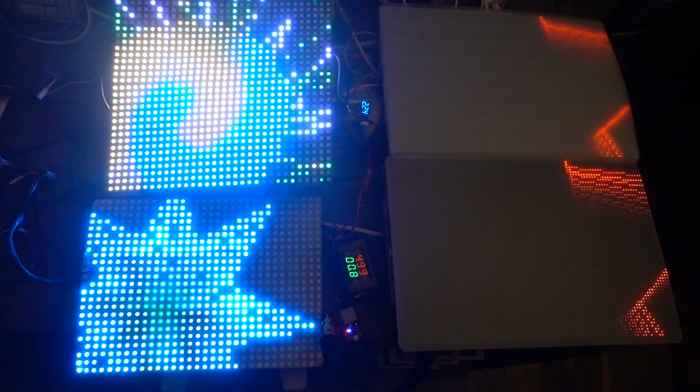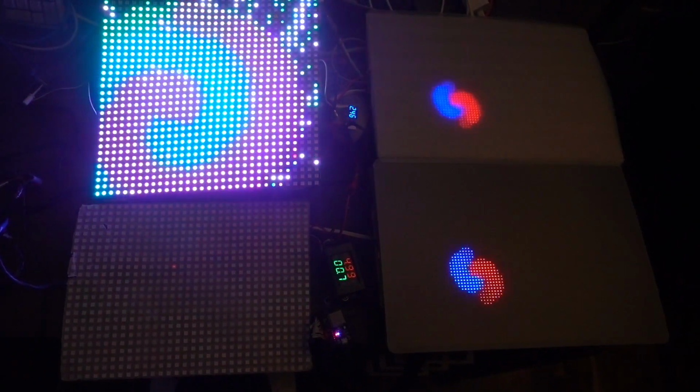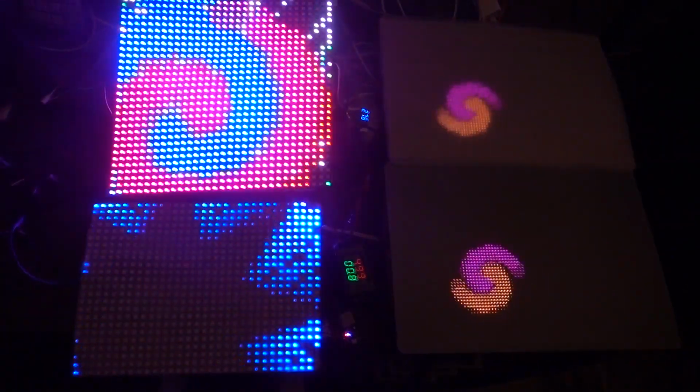And sadly, you can see they're not exactly in sync anymore because they have a number of frame target which doesn't run exactly at the same speed on the different displays.